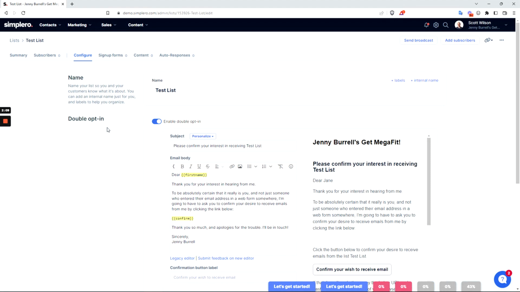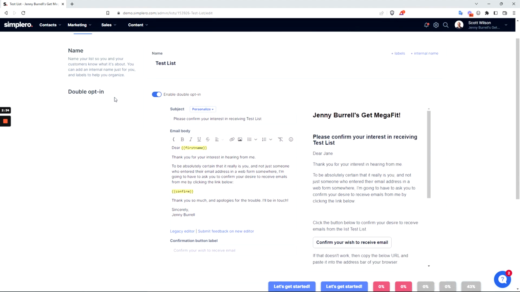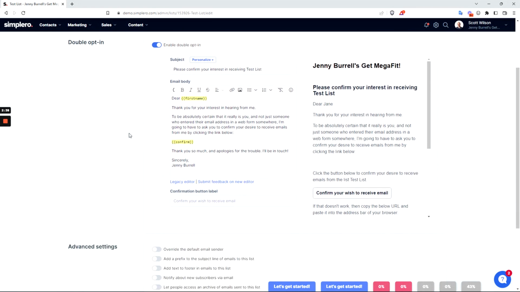We have the option to have double opt-in. This is allowing you to have an additional step that's required for people to sign up for the list. So they would need to confirm via email by clicking a link in order to confirm their subscription. Usually this is useful when you want to prevent spam signups. So this is something you can either enable or disable. You also have the ability to customize the messages that are associated with this.